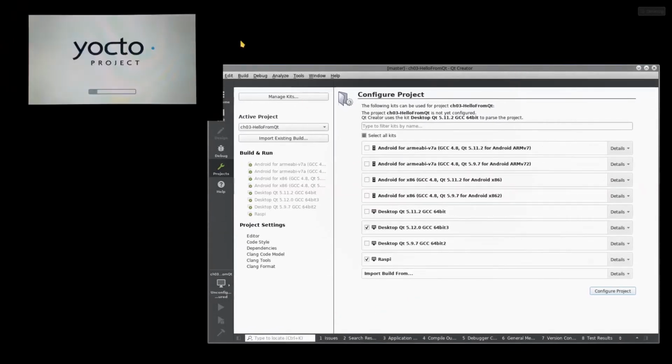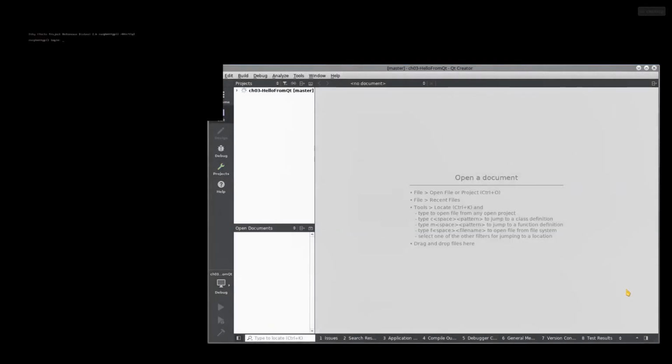While that's booting, I'm going to go down here and click Configure Project. All right, we got our two selected. I'm going to do Configure Project. Now we have our project open, and we have our screen showing what's happening on the Raspberry Pi.